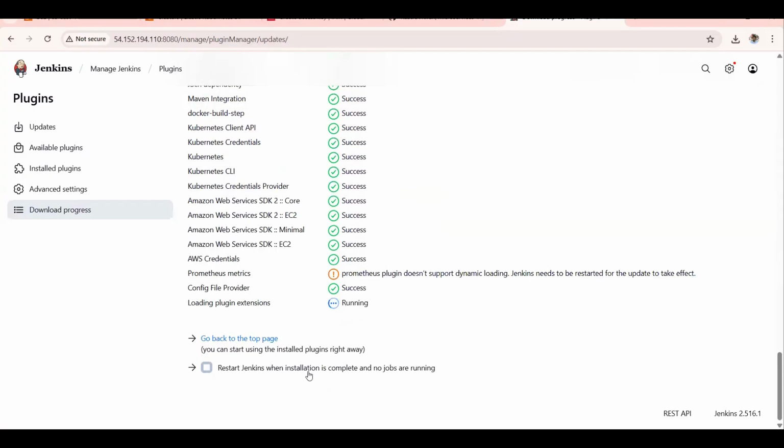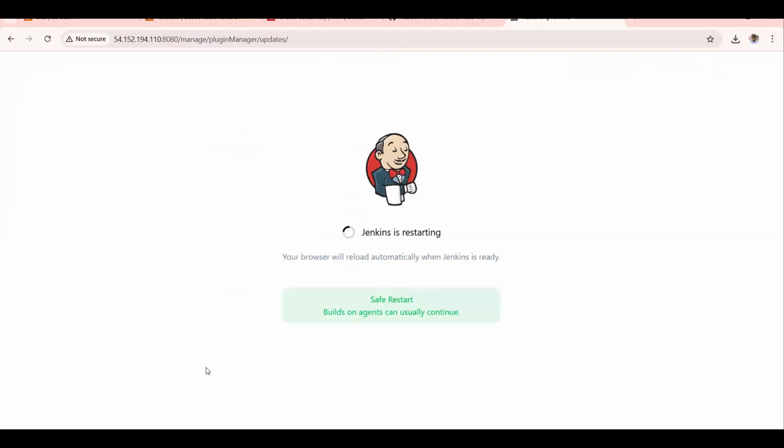Also, there is one more thing that you need to understand: whenever you install the Prometheus metrics plugin, by default it will not install the Prometheus plugin. So what you have to do is restart Jenkins. You can see that the Prometheus plugin does not support dynamic loading. Jenkins needs to be restarted for the update to take effect. So let us just restart Jenkins. Just click on this button so that Jenkins will get restarted. Once Jenkins is restarted, all the plugins will get installed successfully.